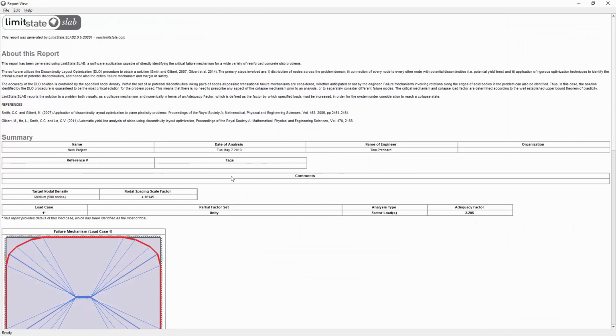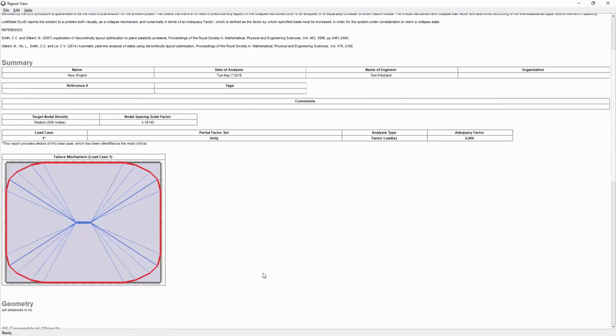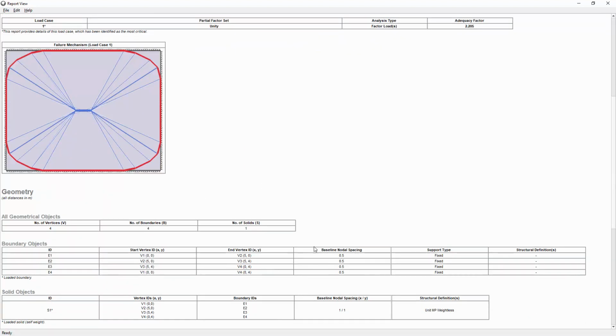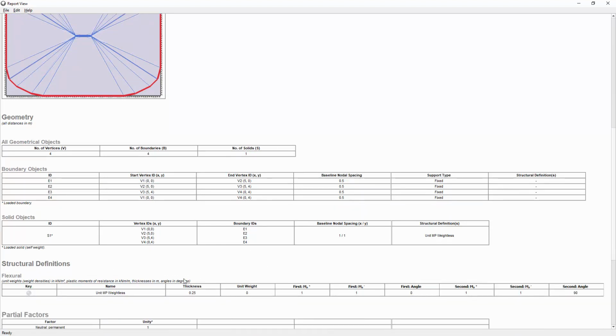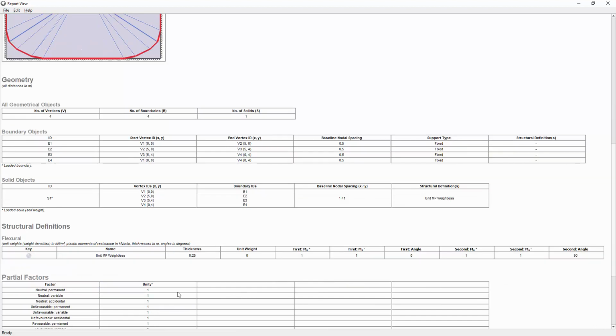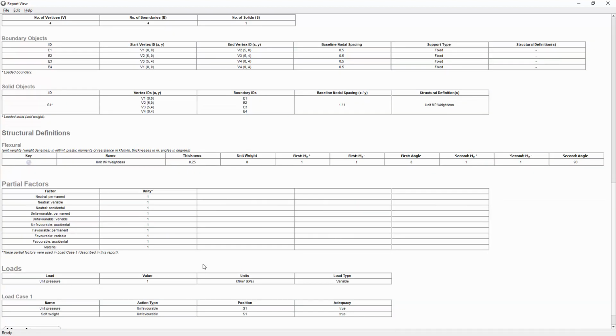You can see here there's a summary. It tells you what the adequacy factor is. It also tells you what the critical failure mechanism is, and also provides information about the different aspects of the setup of the problem. So things like which structural definition you've used, what the partial safety factors are, what the loading is, etc.